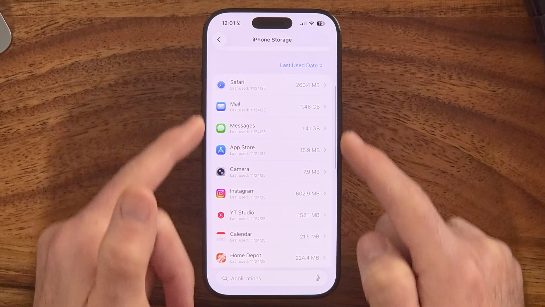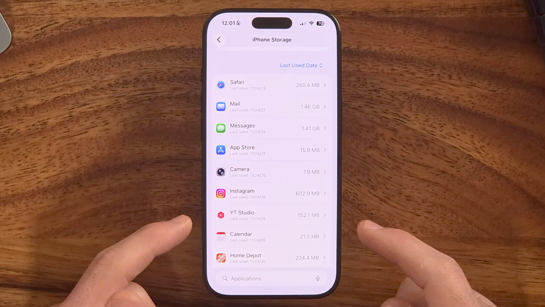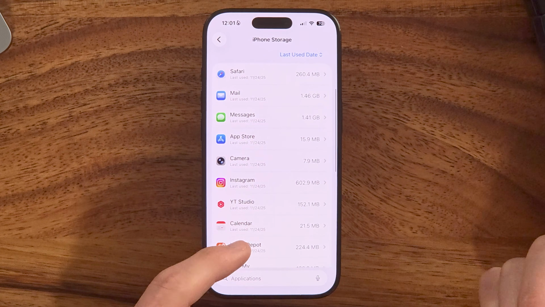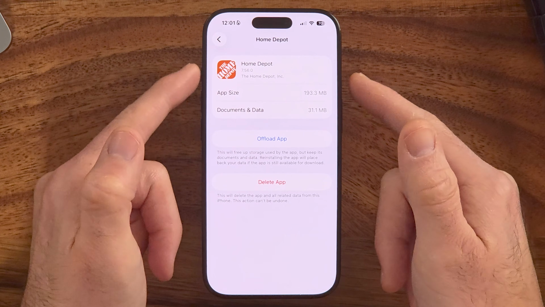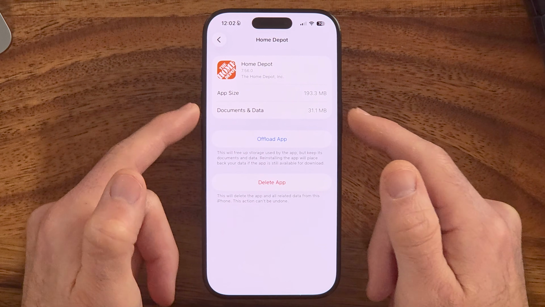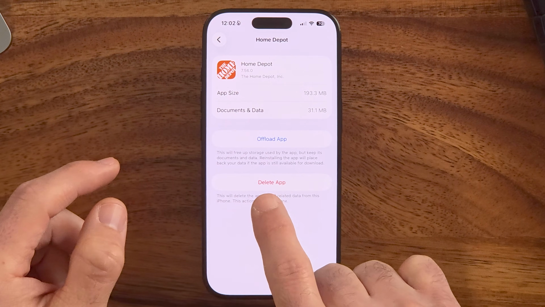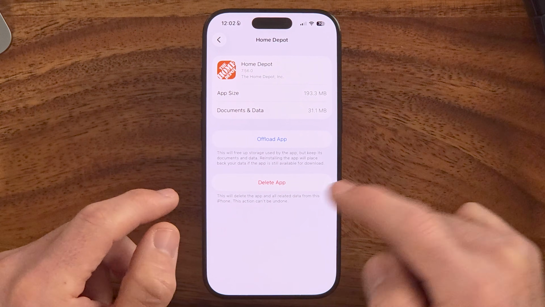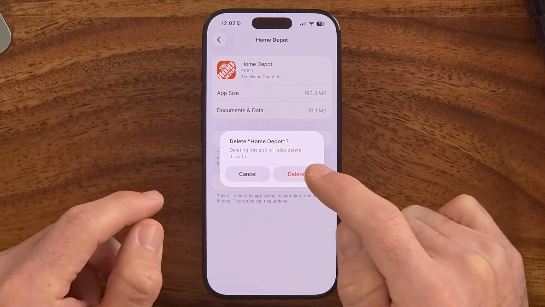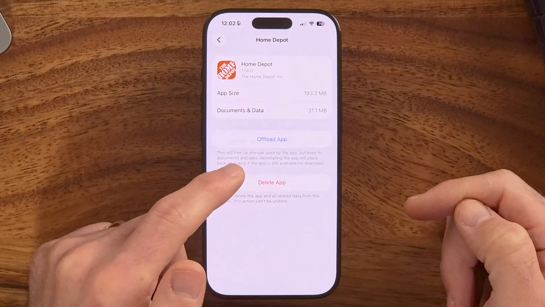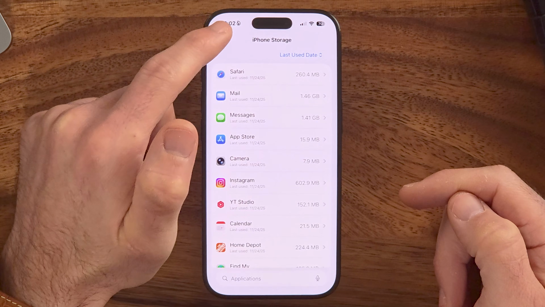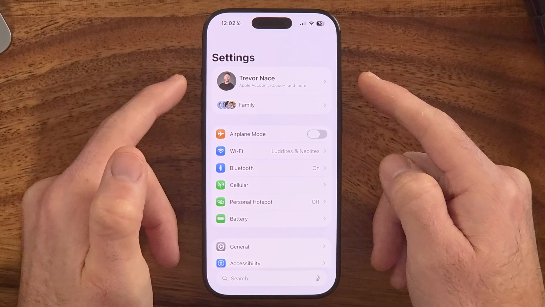If you see on here an app that you didn't actually use, let's say Home Depot, for instance. If you find an app that you didn't use, but it says that you did recently use it, it could be being used by a virus or malware or something like that. So I would highly recommend tapping that Delete App here and then just going through the process of deleting that from your phone.